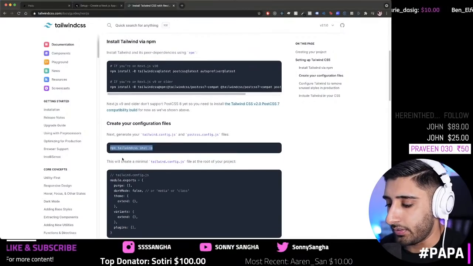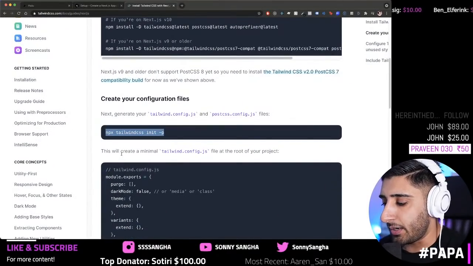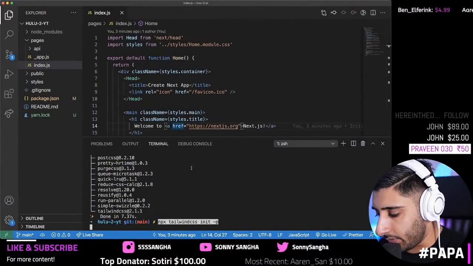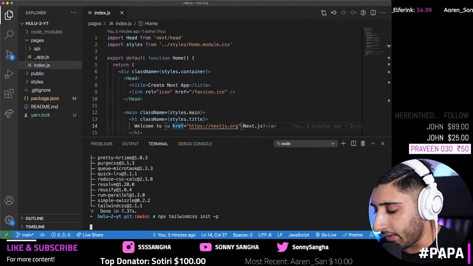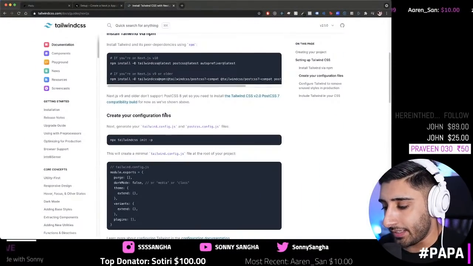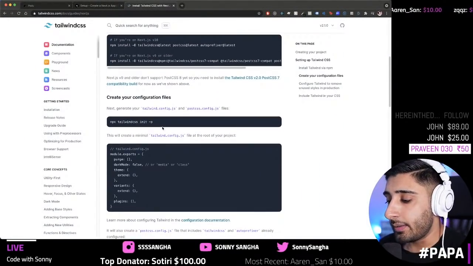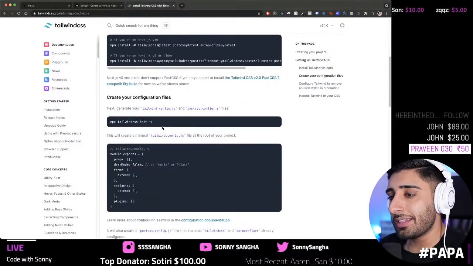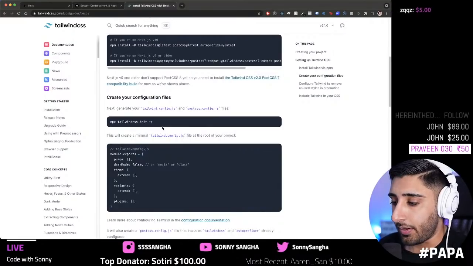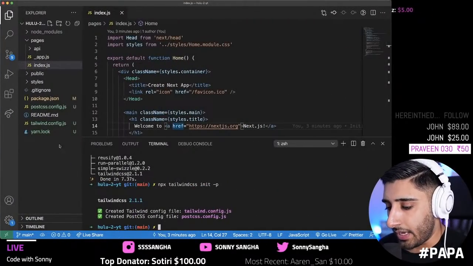Here we need to have a couple of configuration files. So I'm going to copy this where it says npx tailwindcss init -p. This will create two files for us: the tailwind config and the PostCSS config. These are two things which are required to use Tailwind CSS. So with that said, we now have these two beautiful files in our system.